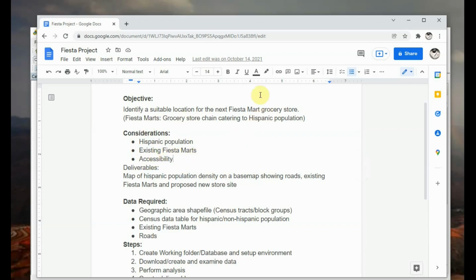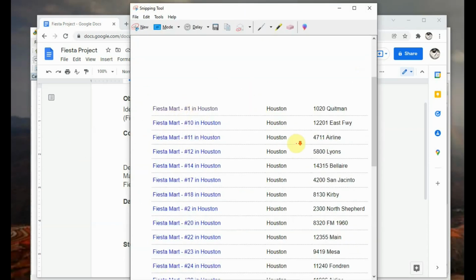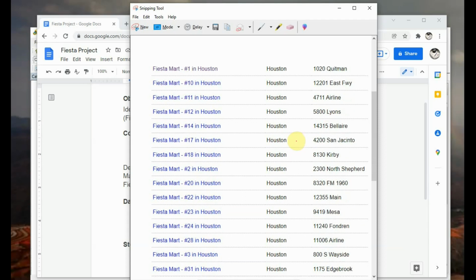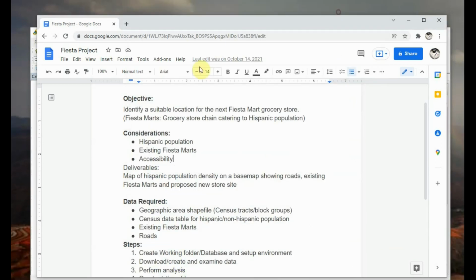We have the addresses for the existing stores, so we can turn these into point shapefiles, and I made a video on how to turn addresses into point shapefiles. I'm going to put a link to that in the description.